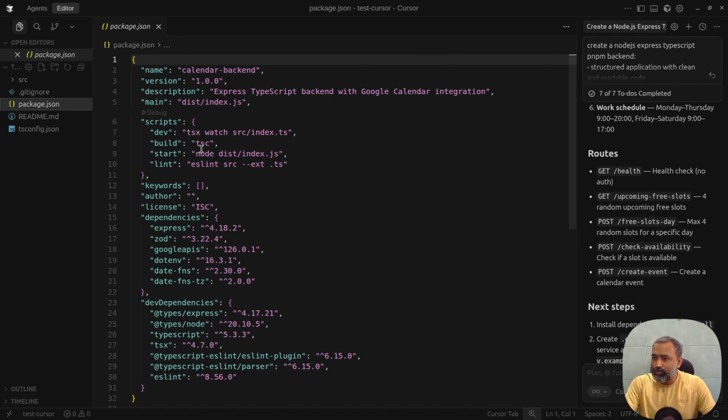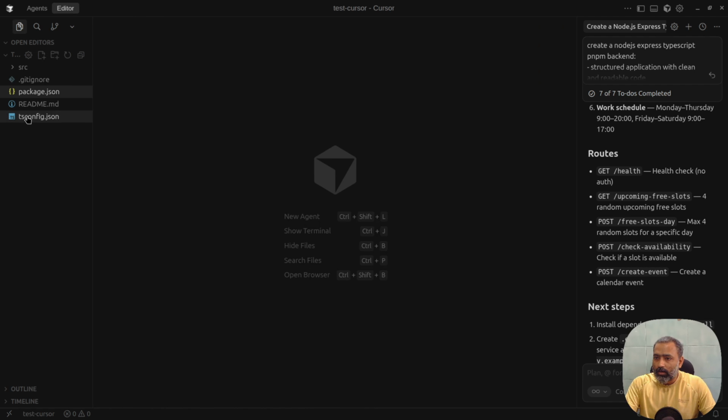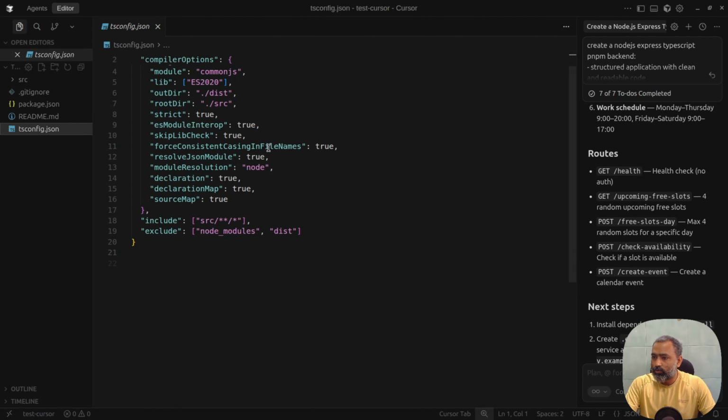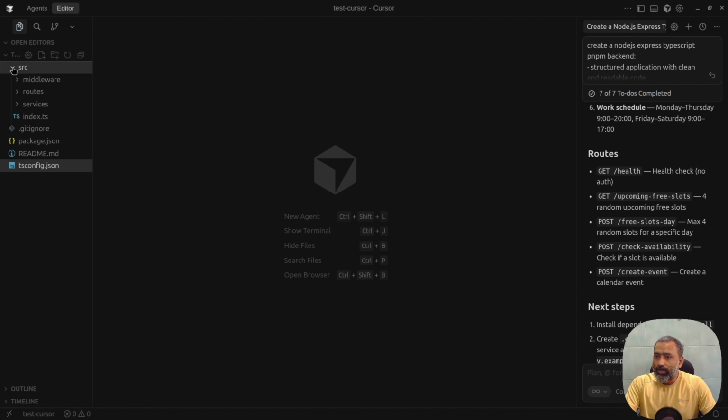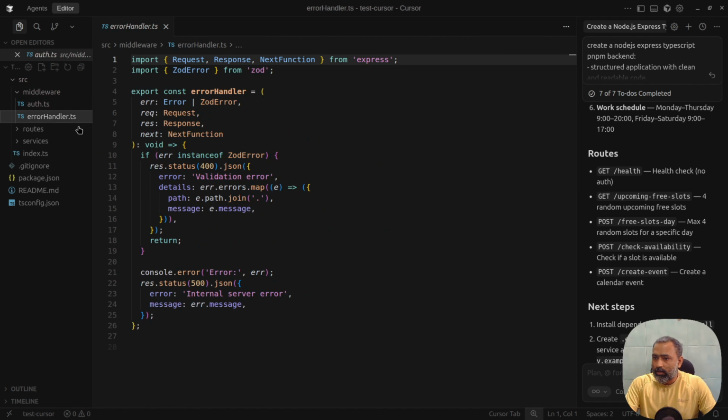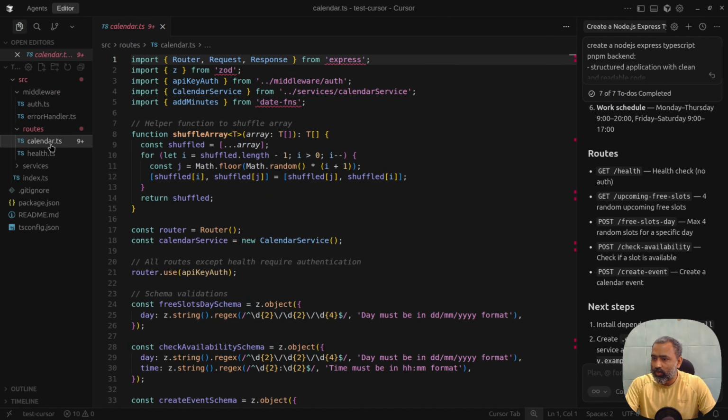And we have package.json. Okay, so it is using tsx. Looks clean. tsconfig, yes, 2020 CommonJS. It looks clean as well. Let's look into src. We have index.ts. Okay, all these warnings are there because we did not run pnpm install, but that's fine. So middleware, auth, error handler, we have routes, calendar.